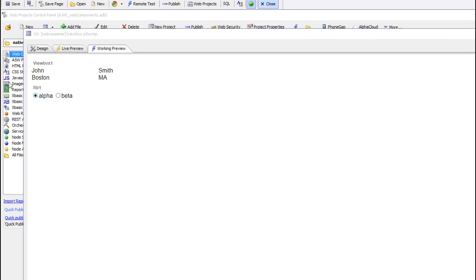So here you can see we have a ViewBox that is displaying first name, last name, city and state, and we have another variable here called RB1. When RB1 is equal to alpha we show the city and state, but when RB1 is equal to beta we hide the city and state. So basically the show hide expression for this content is based on an external variable, this RB1 variable, as opposed to data that's actually in the ViewBox itself. So let's go now and see how this was done.